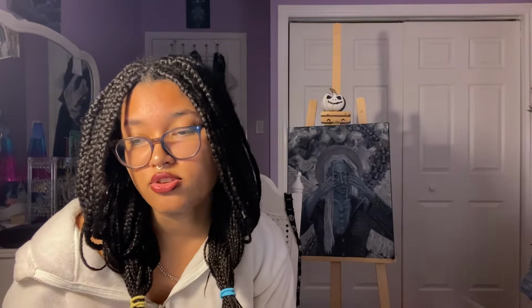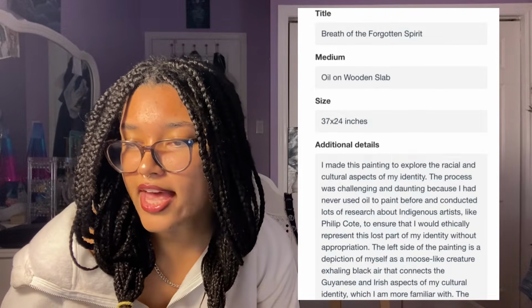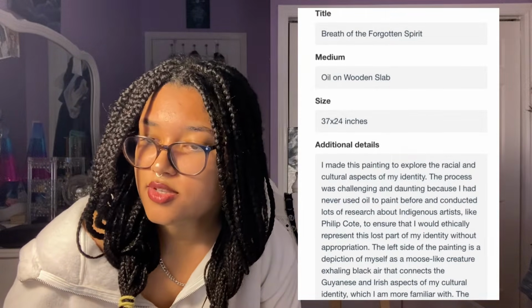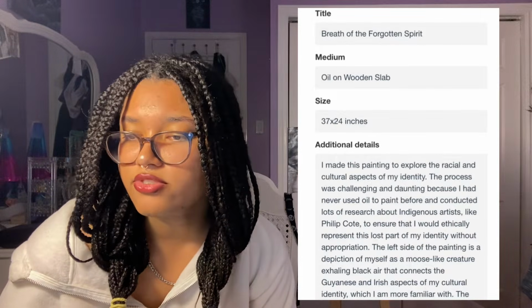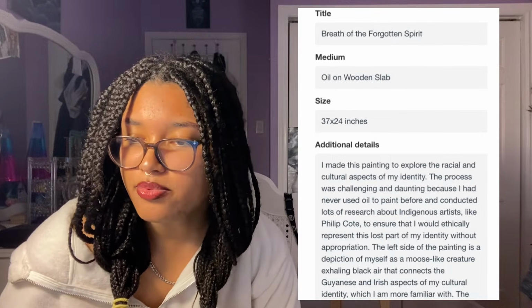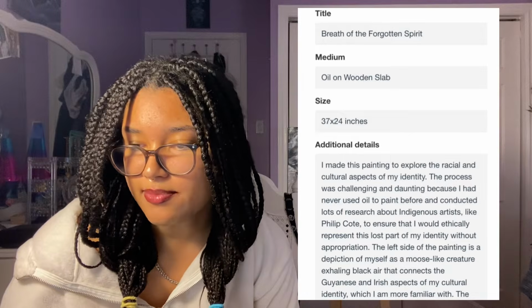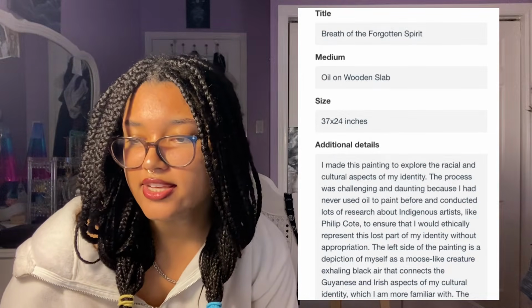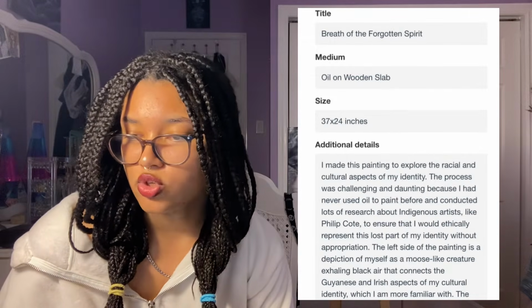For my additional details, my little description, I wrote, I made this painting to explore the racial and cultural aspects of my identity. This process was challenging and daunting because I had never used oil paint before and conducted lots of research about indigenous artists like Philip Cote to ensure that I would ethnically represent this lost part of my identity without appropriation. The left side of the painting is a depiction of myself as a moose-like creature exhaling black air that connects the Guyanese and Irish aspects of my cultural identity, which I am more familiar with. As you can see, this just kind of gives some context about the piece.